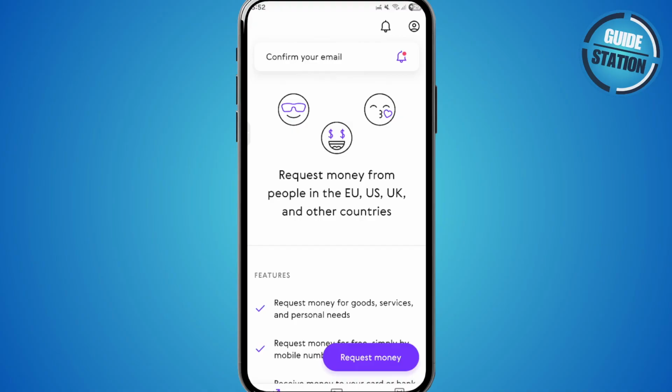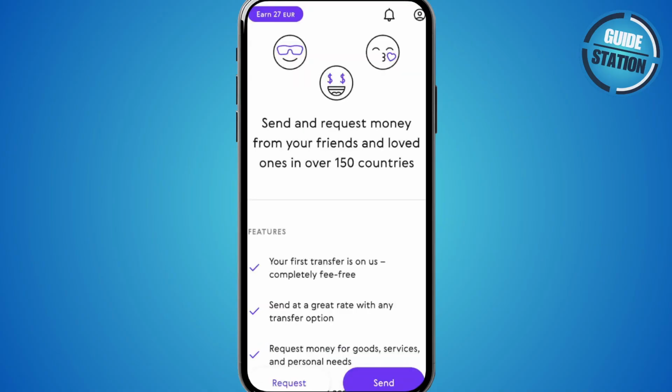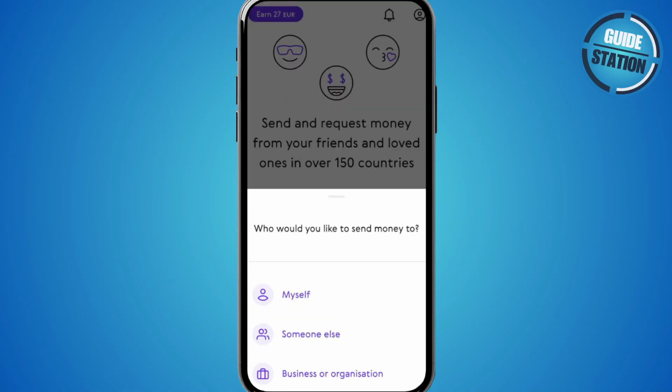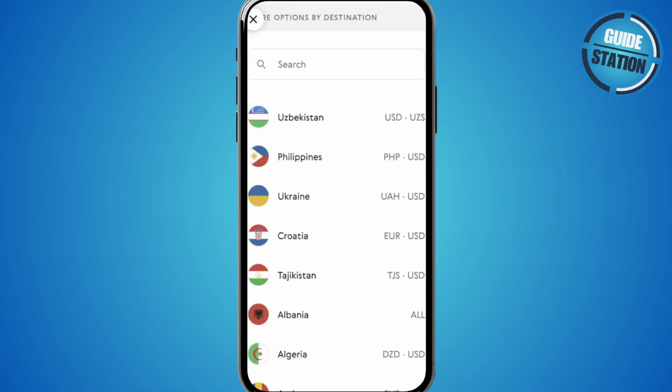But please keep in mind, if you can't find the send button in your Paysend app, it means that sending transfers is not yet available in your country. As you can see, it's not showing on my end, so it's not yet available here, but here's how it looks like. From here, you want to choose send, then choose someone else, send to someone else.